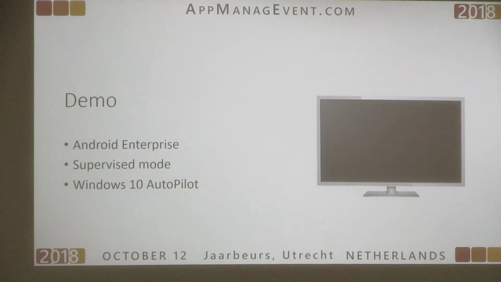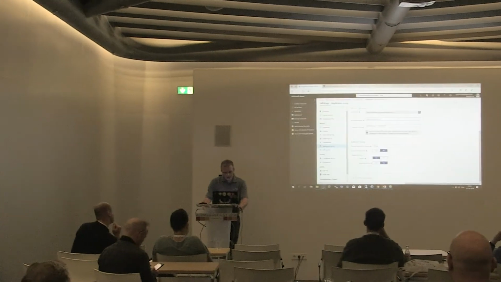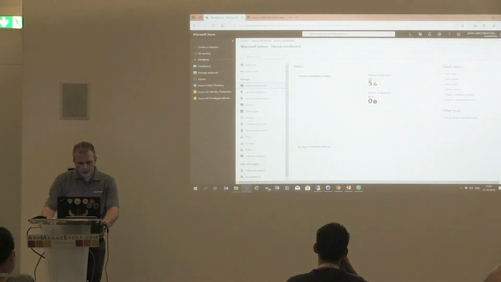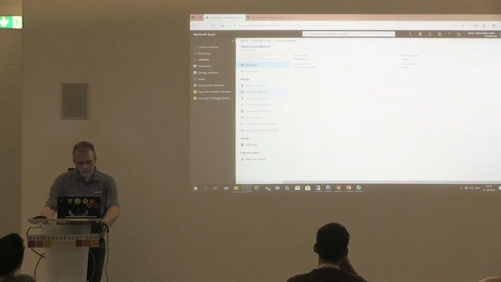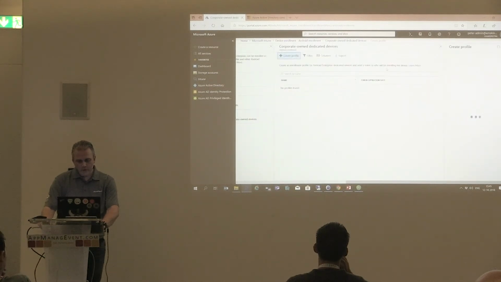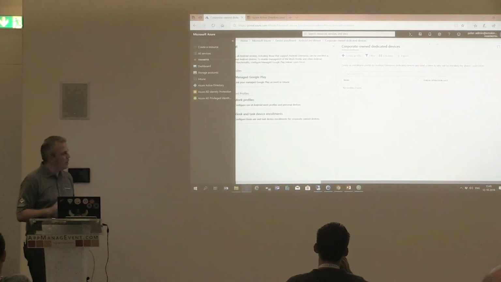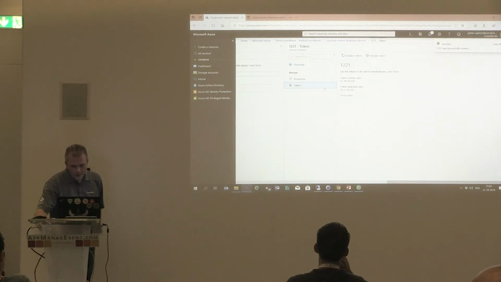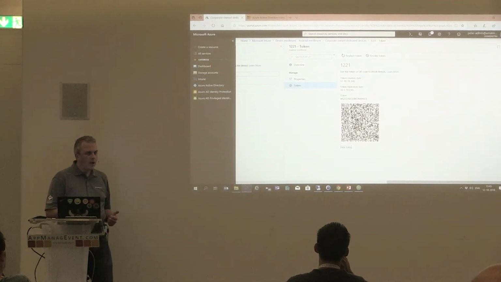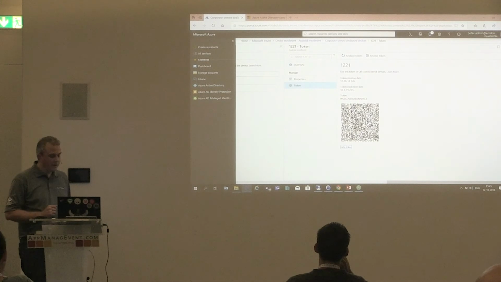So in the last seconds, I quickly want to show the integration before opening for questions. If we go to device enrollment, and then to Android enrollment, Android Enterprise, you are able to create a profile with the token, and that token needs to be used while enrolling the device. So if we have a look here, you can either share the token or share the unique QR code which needs to be used while configuring the device after enabling it for the first time.